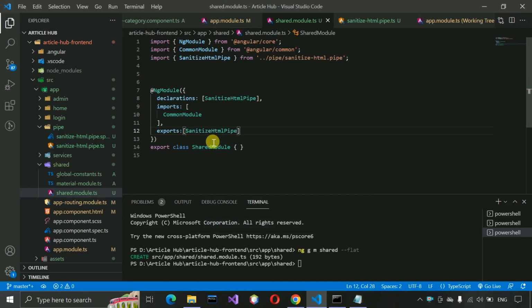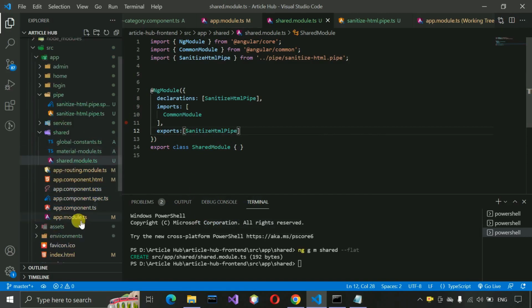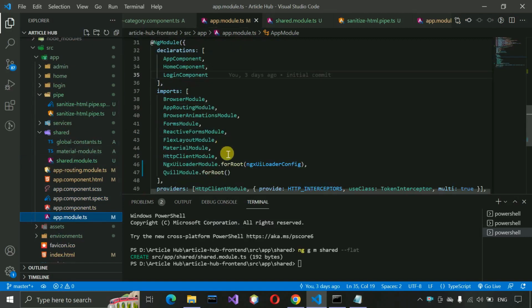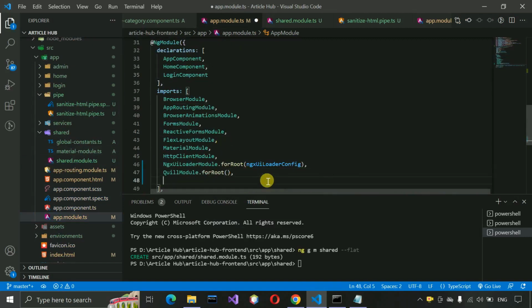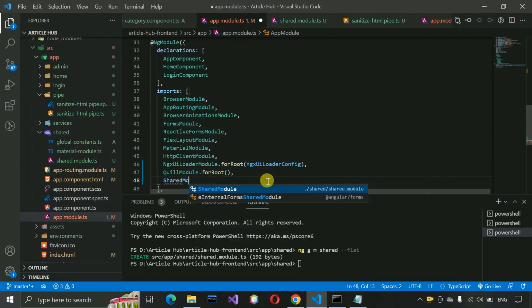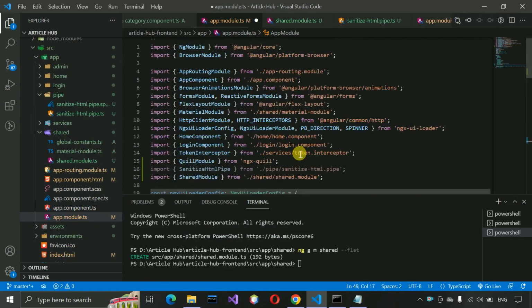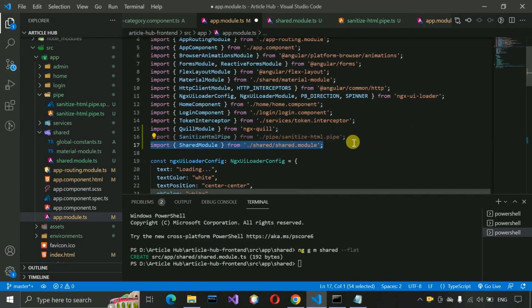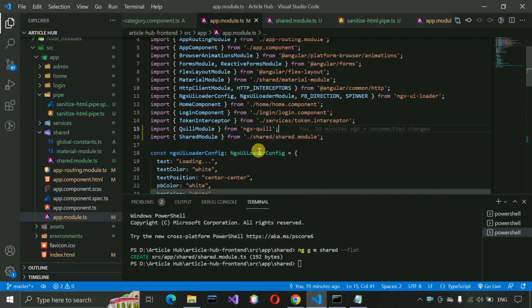After that we can go to the app module and import that here. So the shared module, we can declare it over here, and you can see it has been imported from here. We can also remove this pipe one because we are not using it in this one.